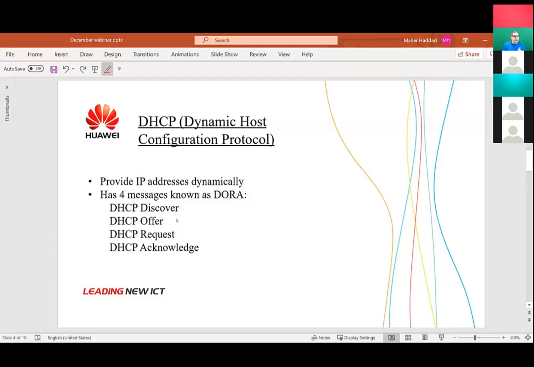We call it DORA. DHCP discover is always a broadcast. Remember that. It is always sent by broadcast, because the DHCP client doesn't know where the DHCP server is. So he's just saying, hello, if there is any DHCP server in this network, please give me an IP address.